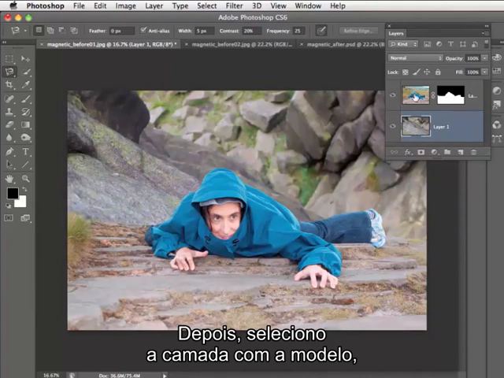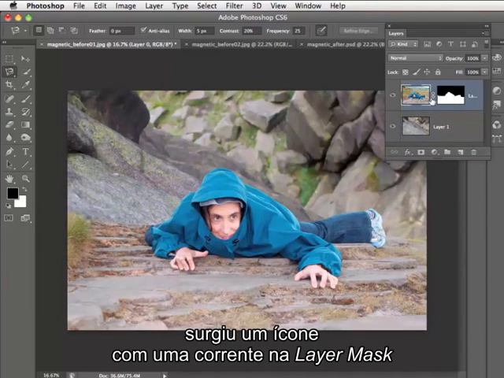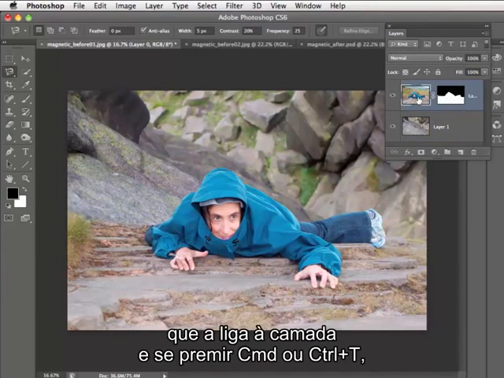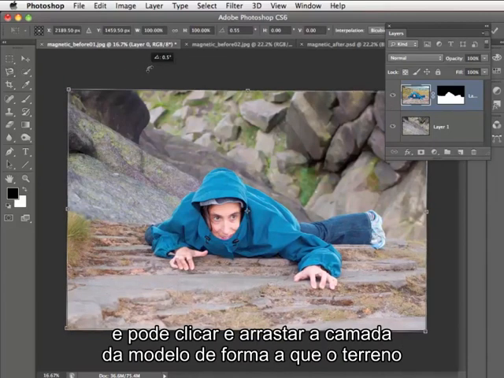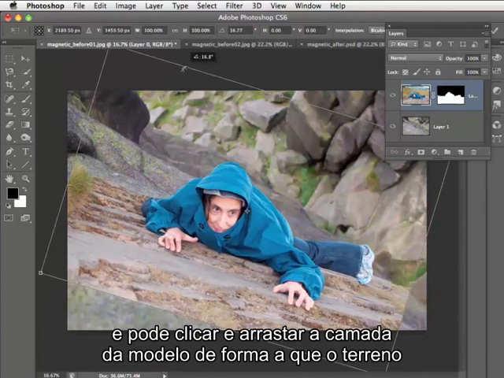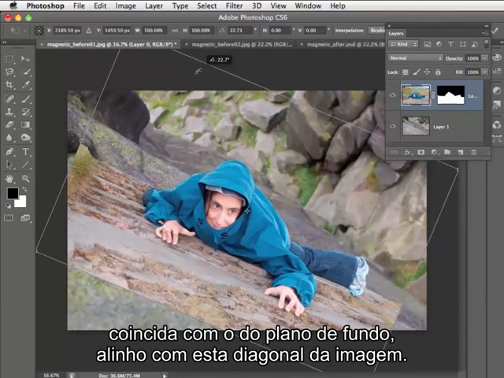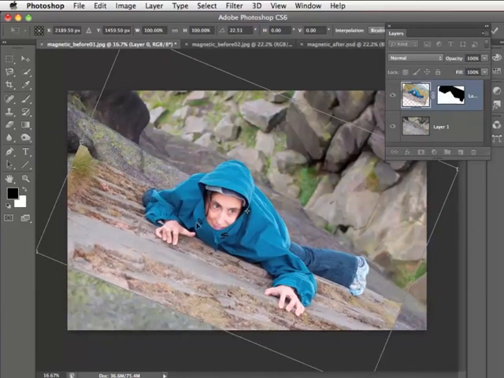Then click on the girl's layer to target it. You can see there's a little chain icon, so the layer mask is locked to it. And if you press Command T, you can get the free transform tool. You can then click and drag to rotate the girl so that her terrain suits the terrain in the background there. You've got a nice diagonal line there, like so.